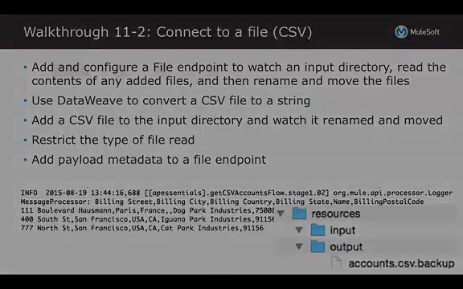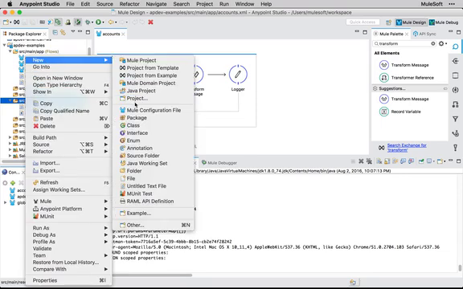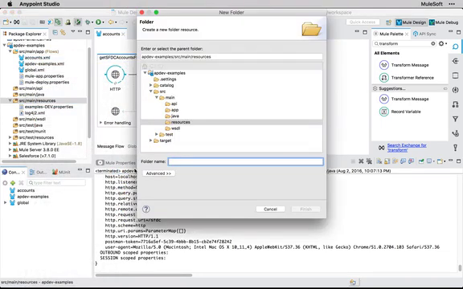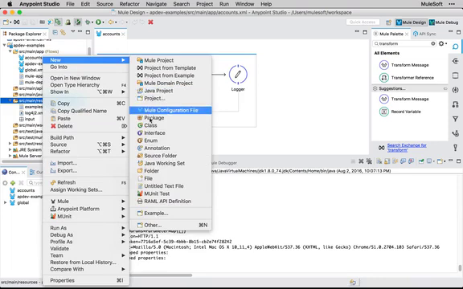Let's get started. Inside of APDev examples, we're going to make sure that we are inside of our accounts flow here, and I'll close out some of these extra tabs. From here, we're going to go into src/main/resources, and we will right-click on src/main/resources and create a new folder. The first folder that we will create will be called input, and then let's repeat that process and make another folder called output.